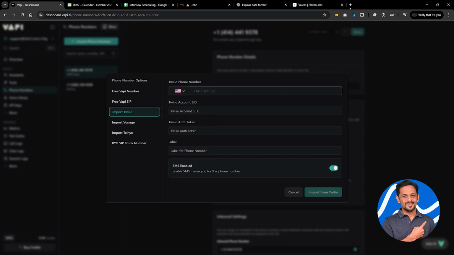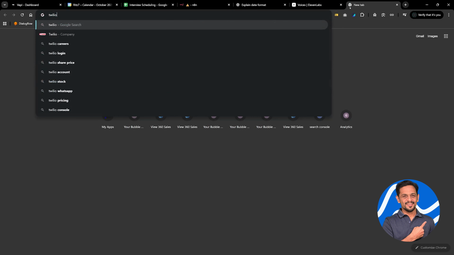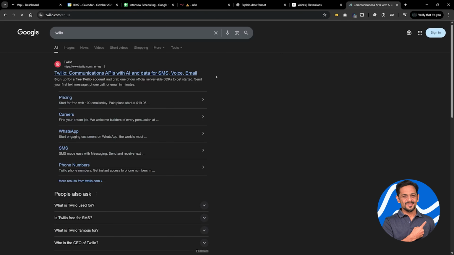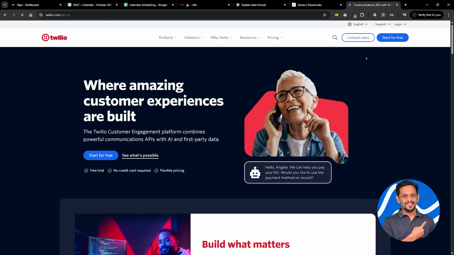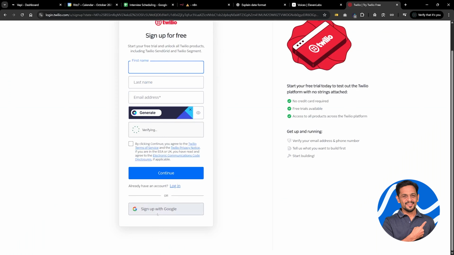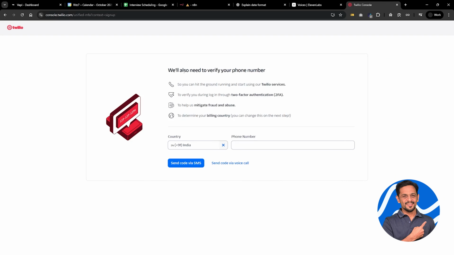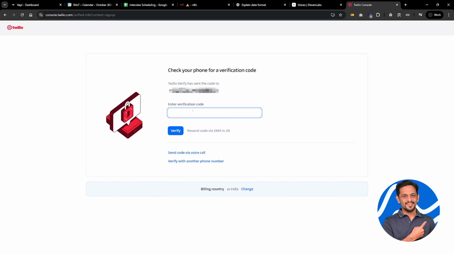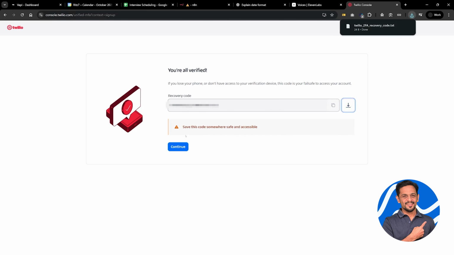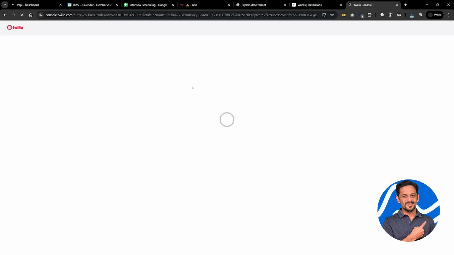So I'm going to Twilio. Let's create an account quickly. Start for free. Okay, and sign up with Google. And we'll also need to verify your phone number, it says. So let's go ahead and get that done. I'll enter the verification code. Click on verify. So we'll get a recovery code which we need to save securely. Click on continue. So we are already done.